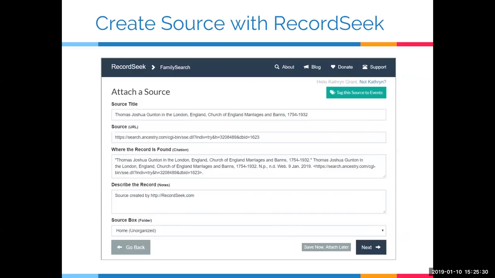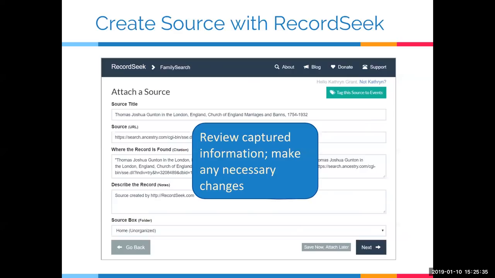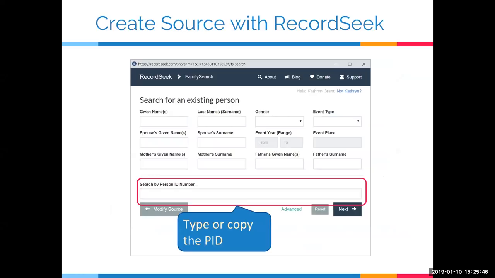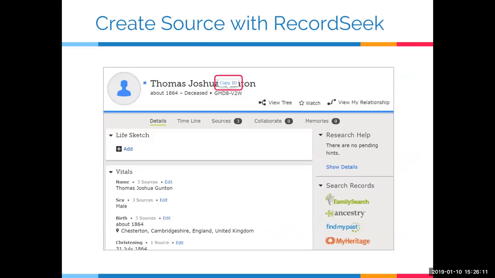So I look over this, I make sure it's okay, and then here we've got a little message. So you review the captured information, make any necessary changes, and then click Next. And then we come to the place where RecordSeek is saying, great, now who do you want to attach this source to? Well, you notice up here at the top, they've got search fields and you can search, but honestly, it's faster in my mind and easier just to choose the PID from FamilySearch, and it's not ambiguous at all. I mean, that absolutely identifies the person. So I will pop back over to FamilySearch and I will click on the PID. And this is a pretty new feature and I absolutely love it.